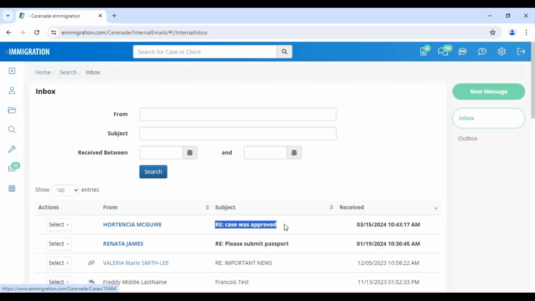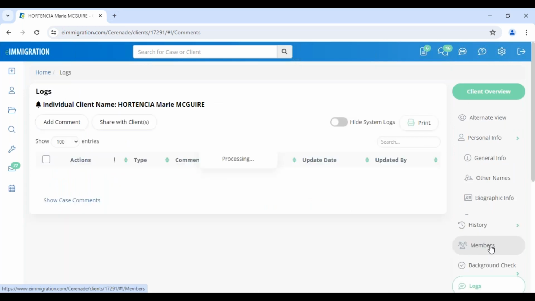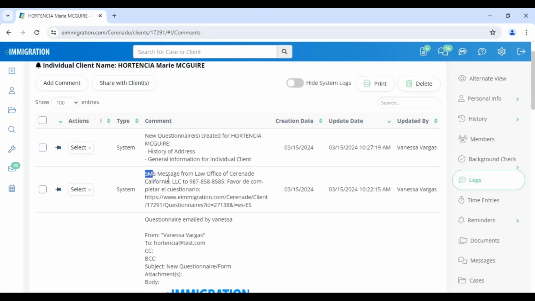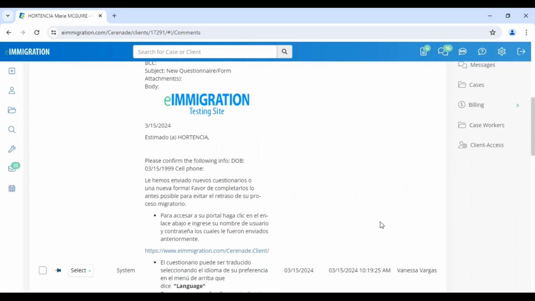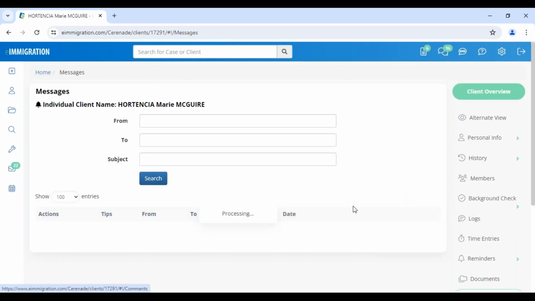You have your inbox, you can click on the link, and you see that under the logs, here's the text message that I sent. But you know what? Just kidding. It's not under logs, it's under messages. So I can see the messages that I've sent to her specifically. And just give me one second because it's processing.